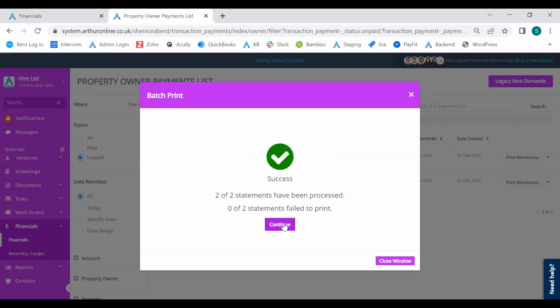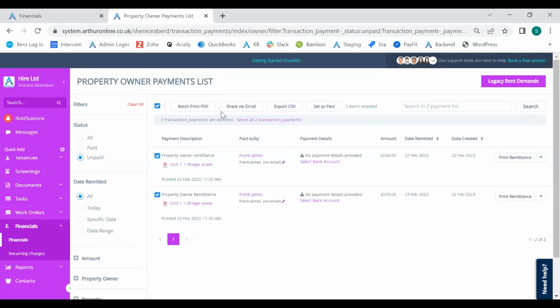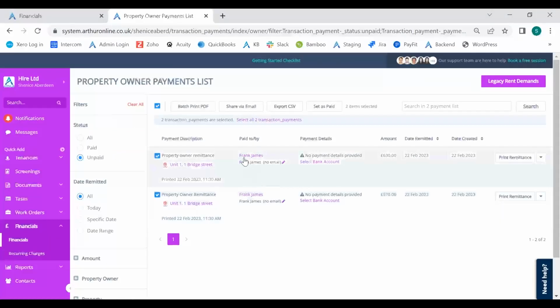Okay, so the batch remittance has been completed. And as you can see here, it says printed at 11:30 on the 22nd of February. So this tells you that you've already batch printed these remittances, okay? And the next thing I'm going to do is tick the box again, and I'm just going to share via email because I've already chosen this landlord for a batch. So I'm now going to share it via email.